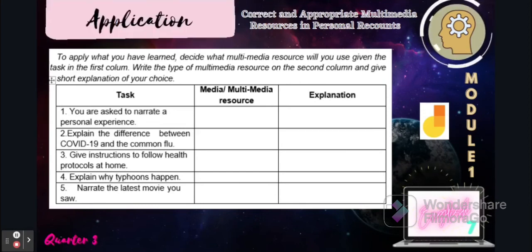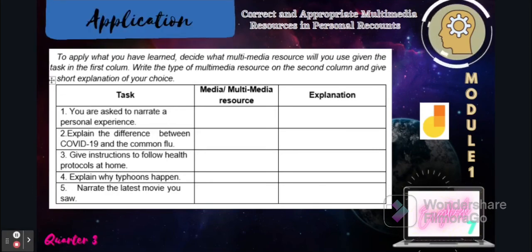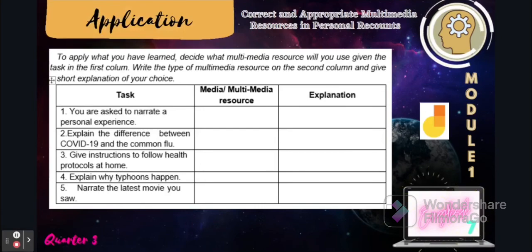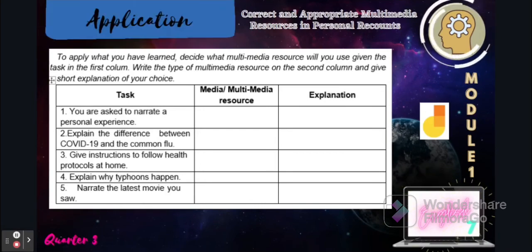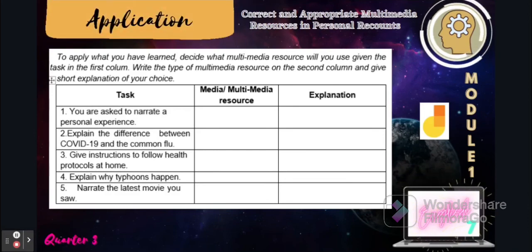We can use a PowerPoint presentation. This is a good way to present how typhoons happen because you can add many images and information there. Lastly, narrate the latest movie you saw. We can use text. For example, if you're asked to narrate a certain movie that you've recently watched, you can write an essay or a summary of the movie.